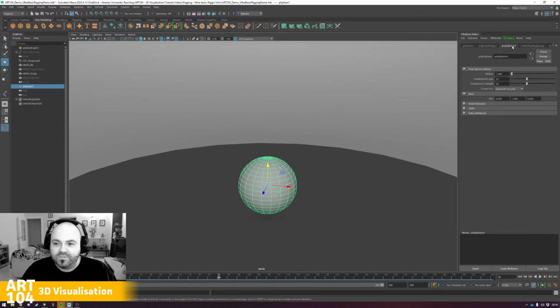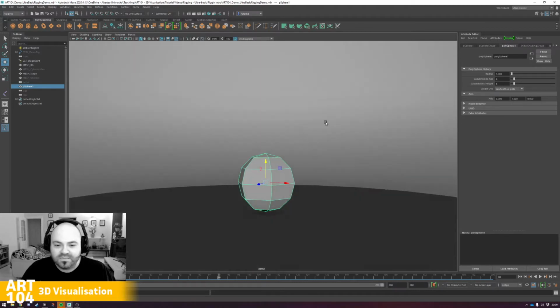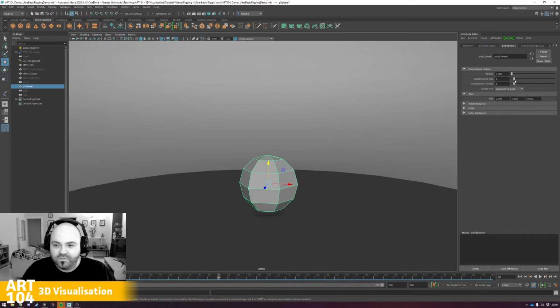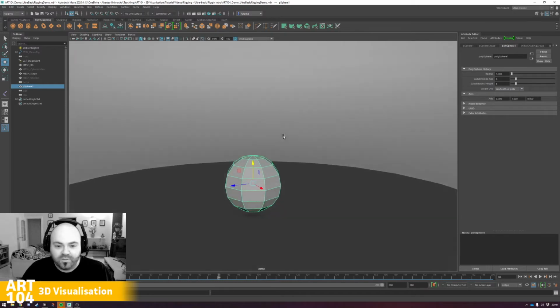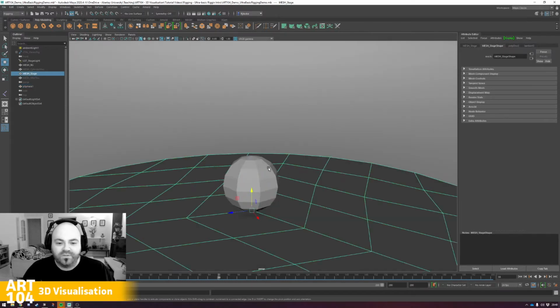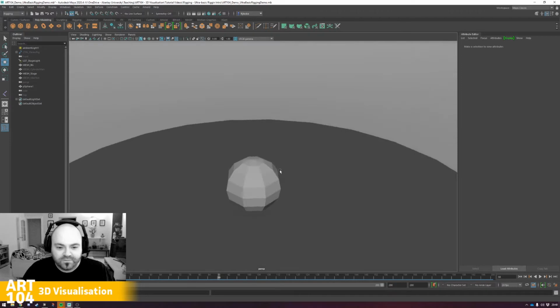One thing I like to do is just play around with how busy I want the sphere to be. Wonder if we can go really low polygon. 6 by 6, that might even be too low. 8 by 8 might be something a bit more reasonable. And there we go. Just a really simple polygon sphere. And of course, we can see that that's faceted because we can see all those individual polygons.